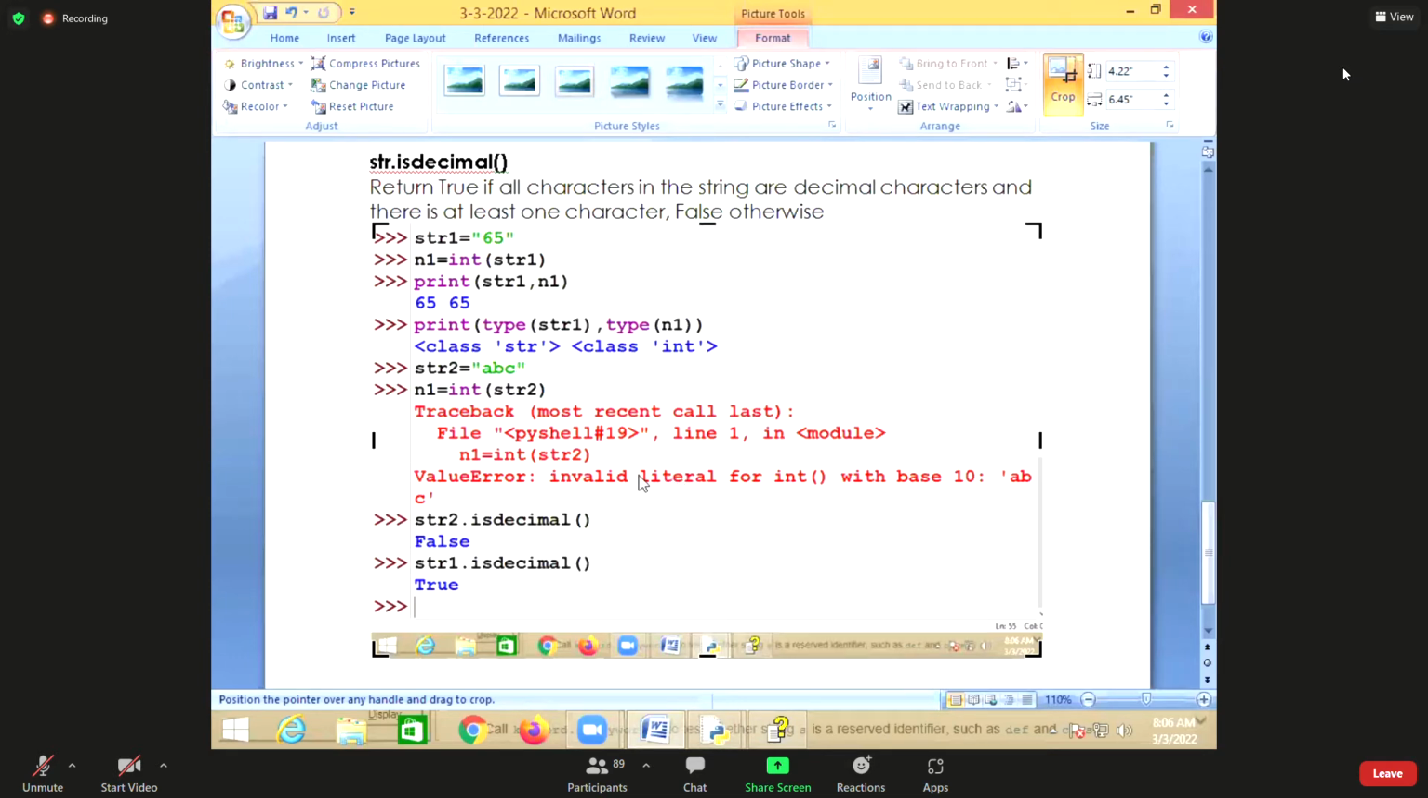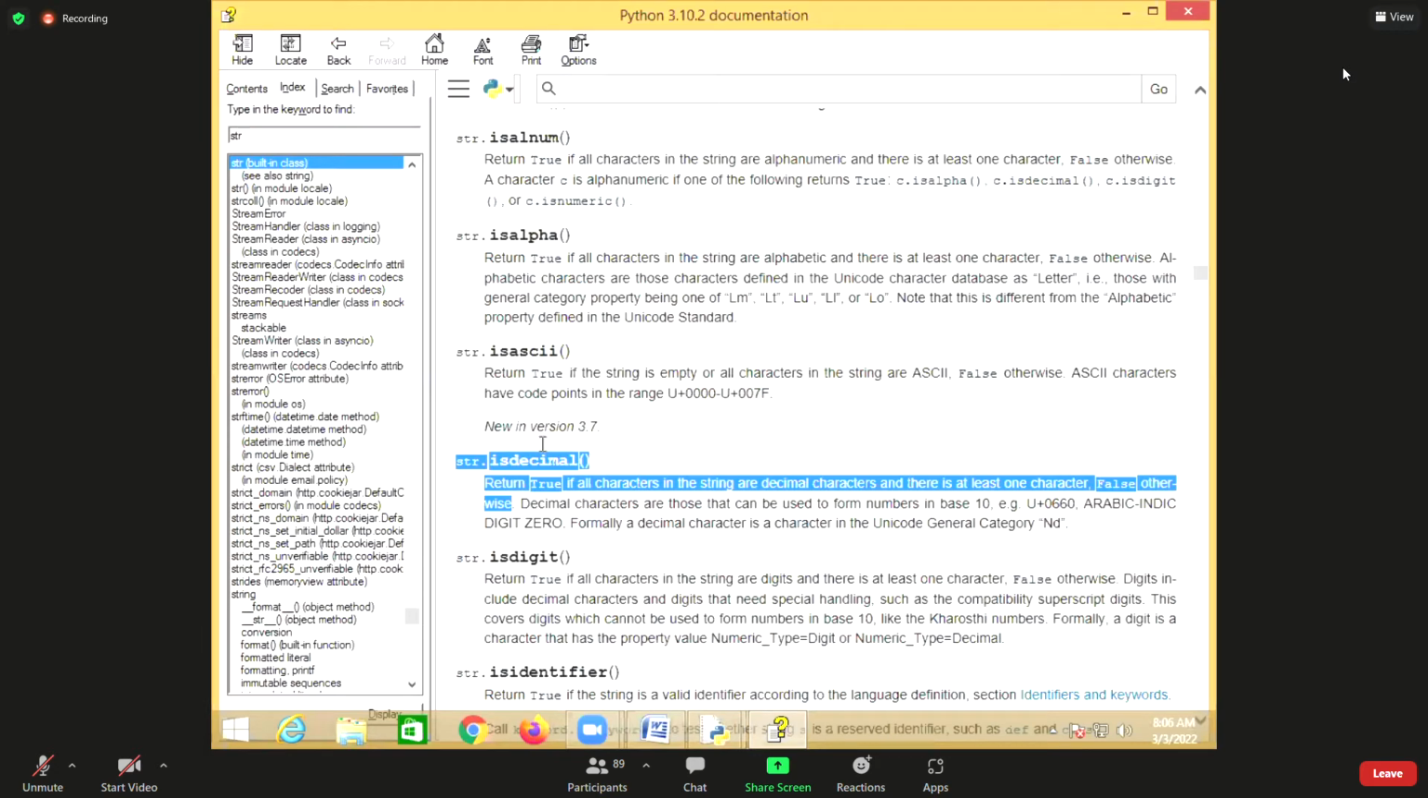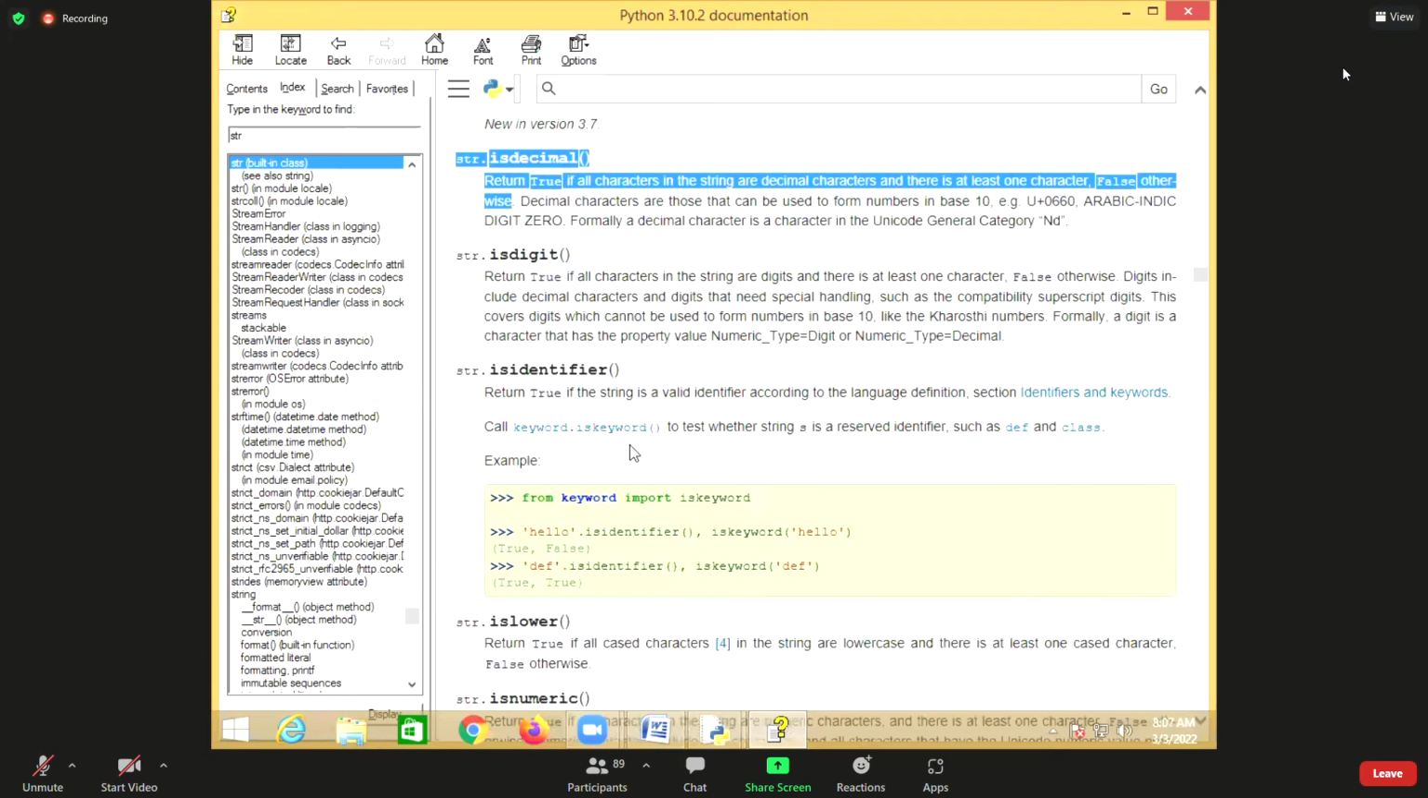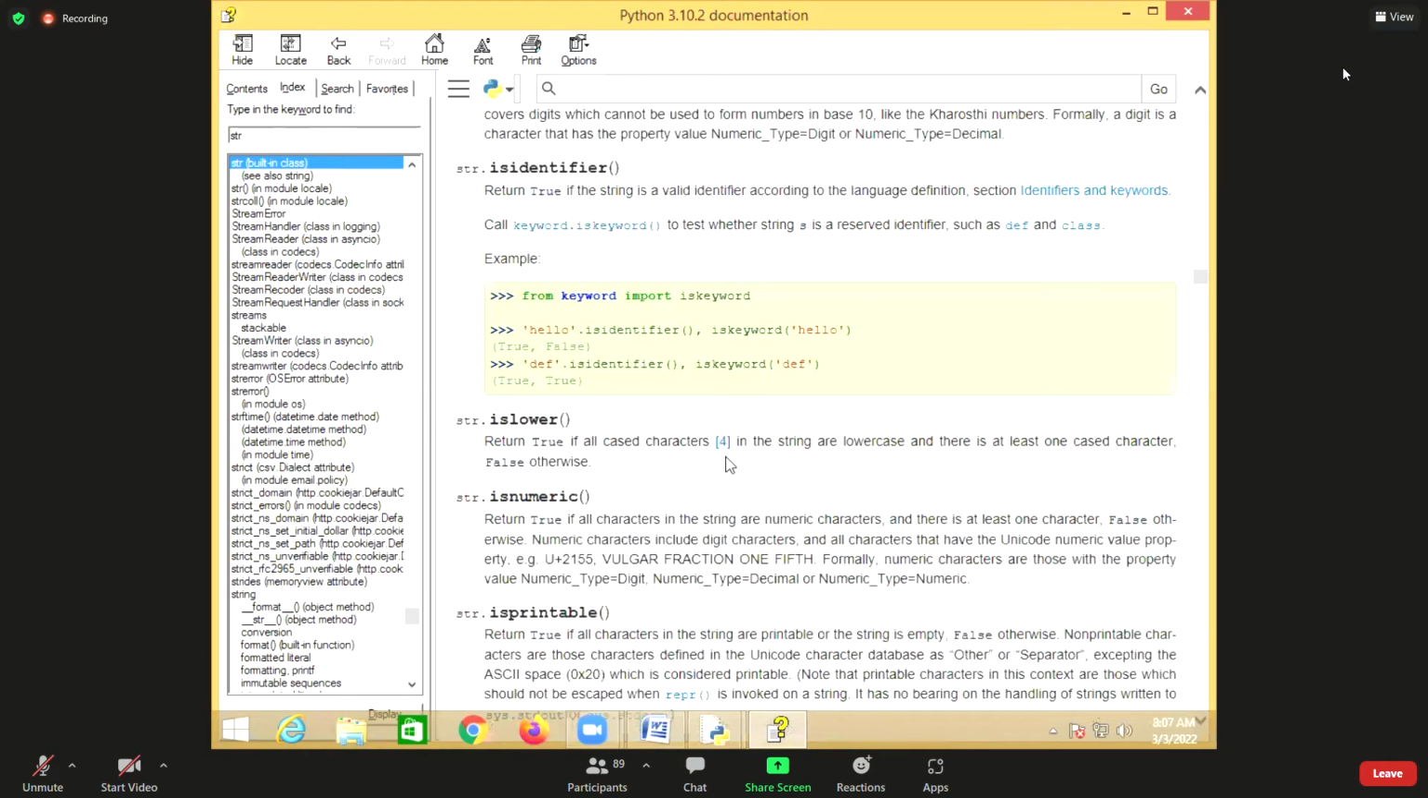Okay. Yes. Isdigit. Now this is to verify whether the string is in lowercase. Islower.